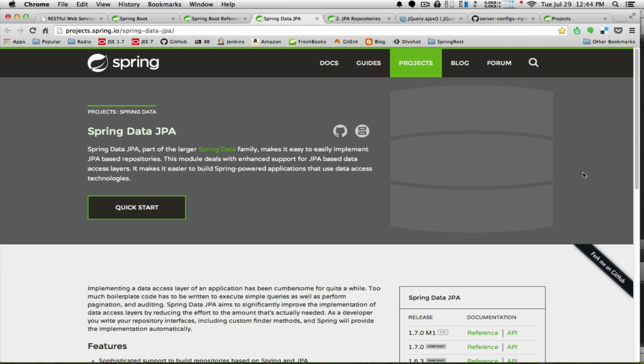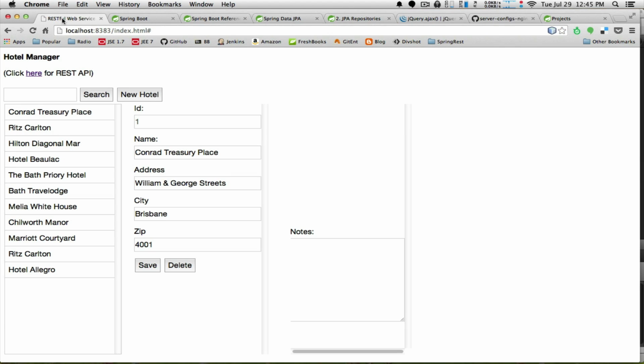In fact, I'm going to go so far as to say that this may be the easiest way to build RESTful Web Services I've ever seen. Now, there are some limitations, and we'll get to those in a little bit. But before we go too much further, let's just take a quick look at the app itself that we're going to be developing. It's a simple app for managing hotel information.